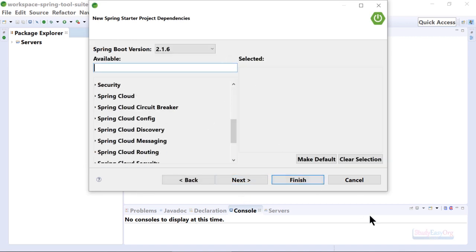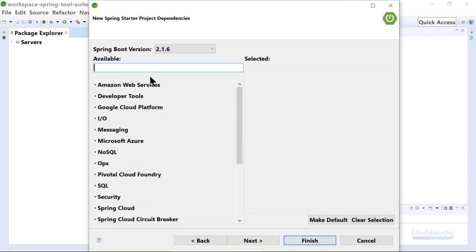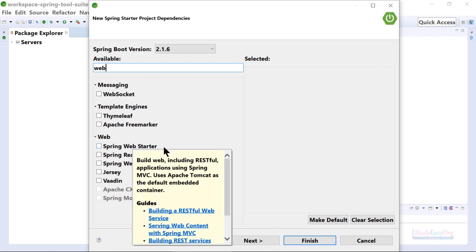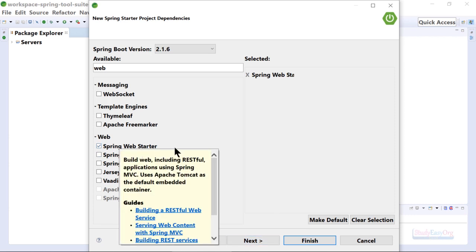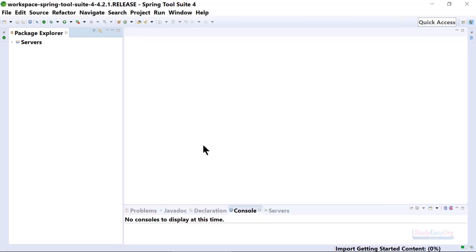Alright, so in here this interface has been upgraded a little. For example, you search for web. Now you need to select this option, Spring Web Starter. So select this option, and we will start very simple. We will start with only one dependency, which is Spring Web Starter. Let us click on next. Everything seems to be good enough. Let me click on finish.